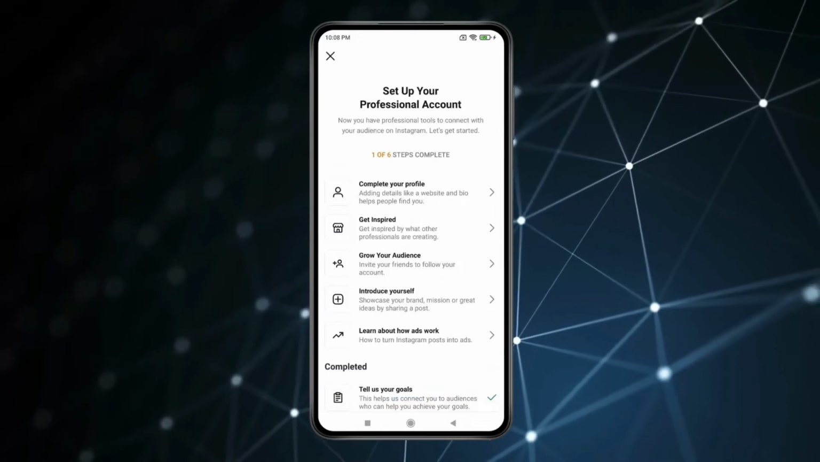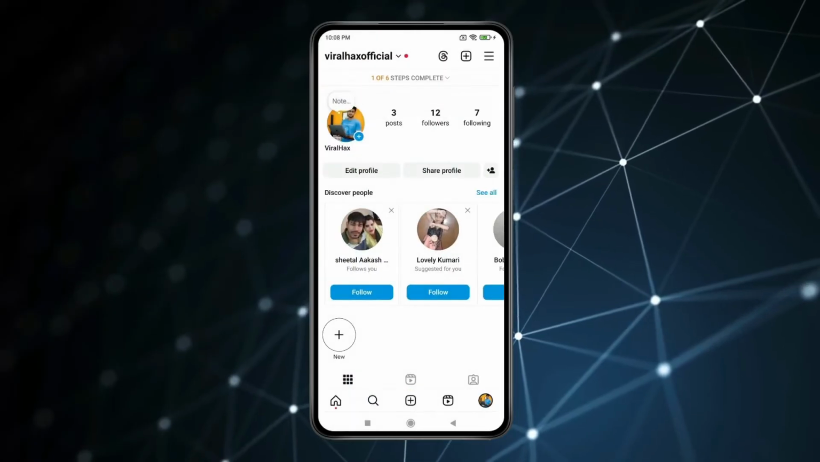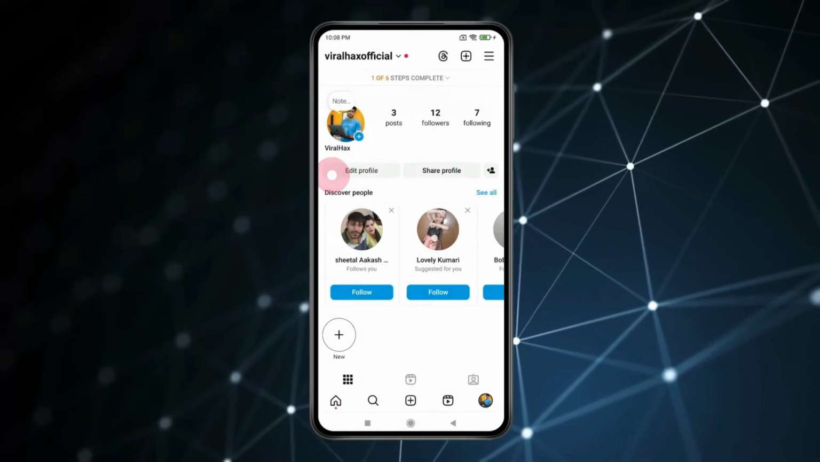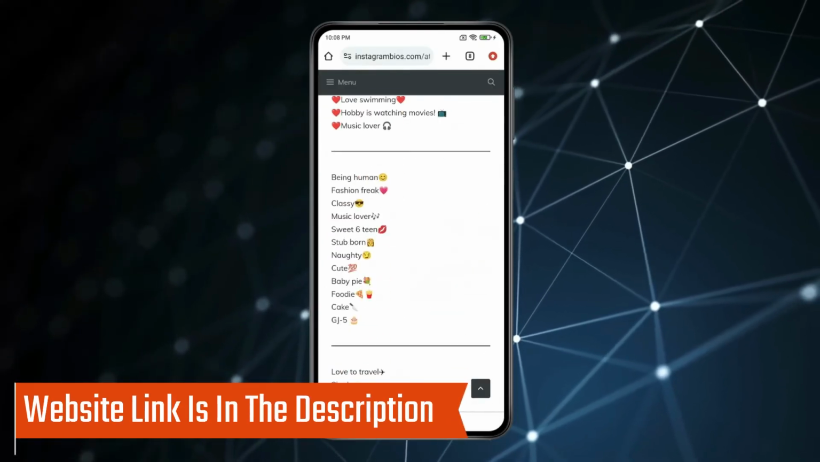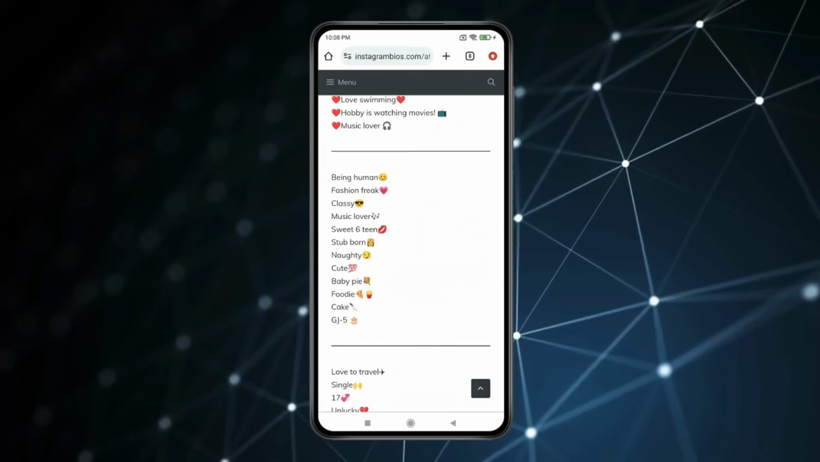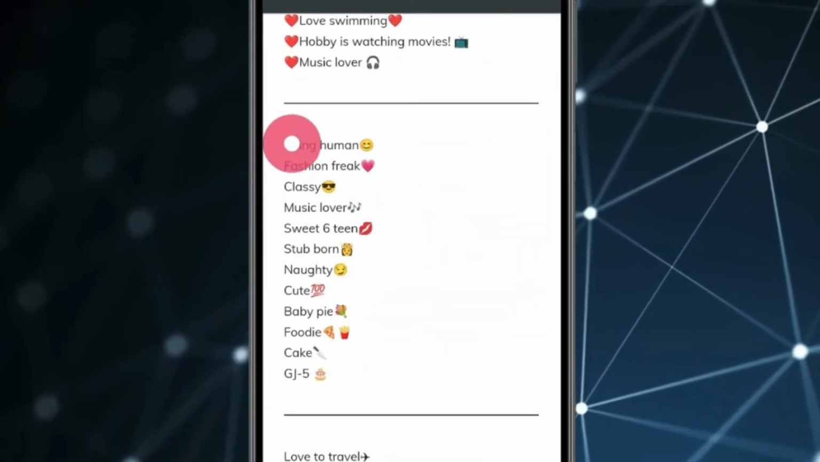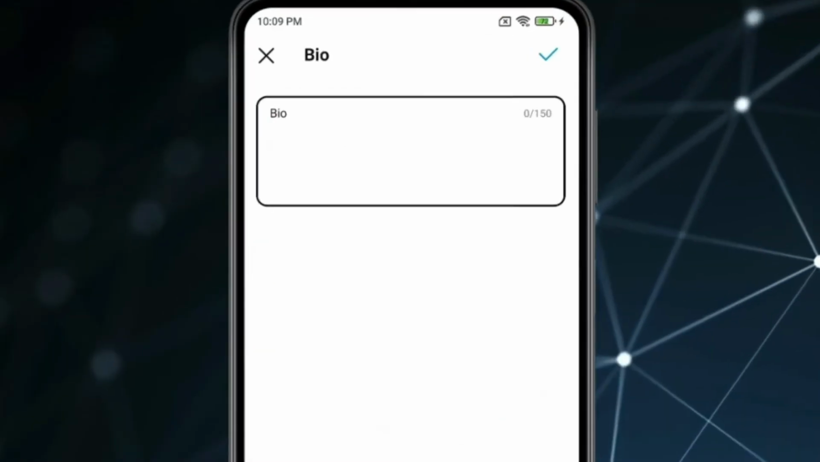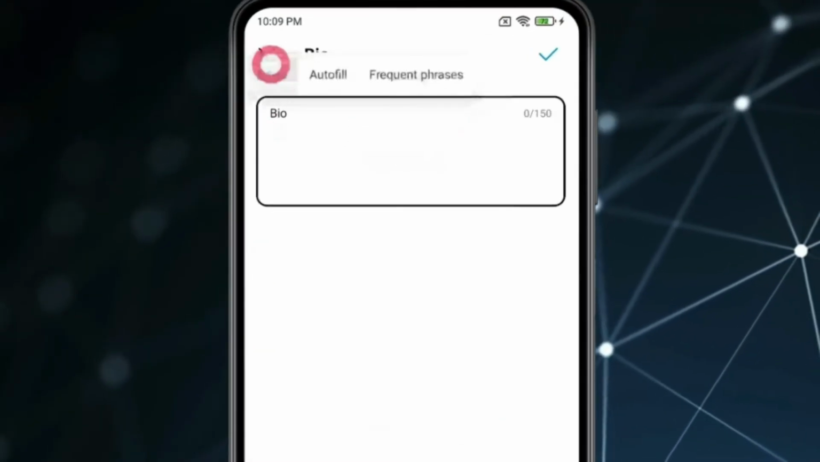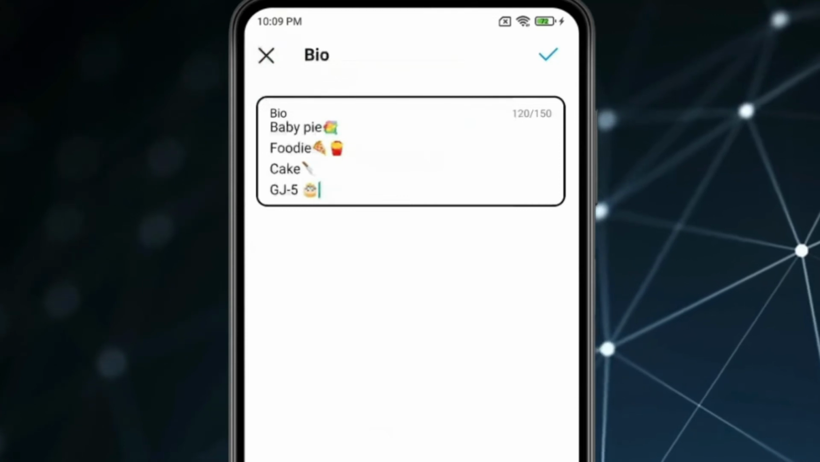Now click on this cross icon and then click on edit profile. Click on bio and open this website on your browser. I will give you the link of this website in description. Now select the long bio you want and copy like this. Now paste long bio on Insta like this and click on this checkmark icon.